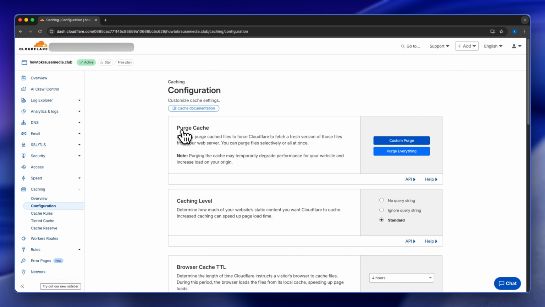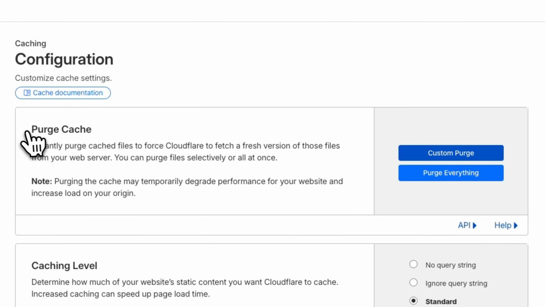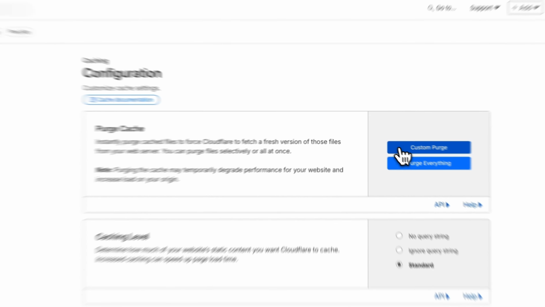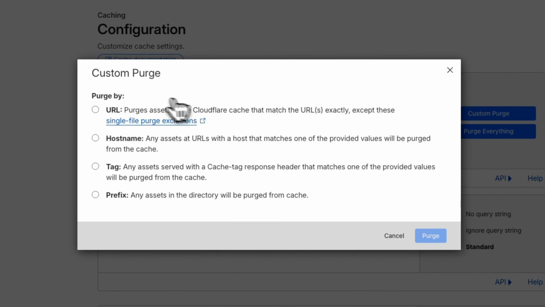Now once you're in configuration, Cloudflare gives you two options to clear cache, and Cloudflare calls it purge cache, but it's the same as clear cache. It gives you a custom purge or purge everything. So custom purge basically means clearing cache by using some customized selectors.